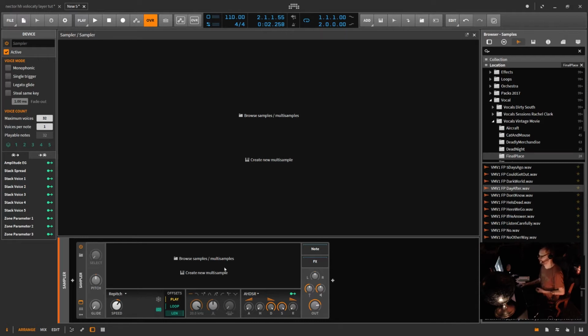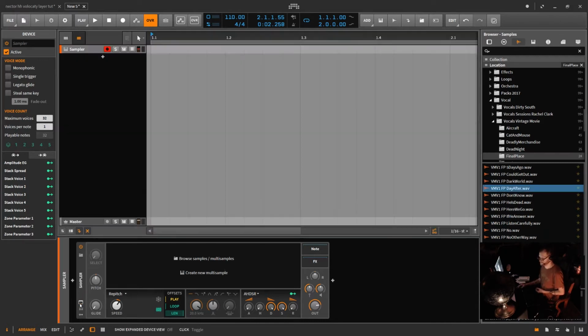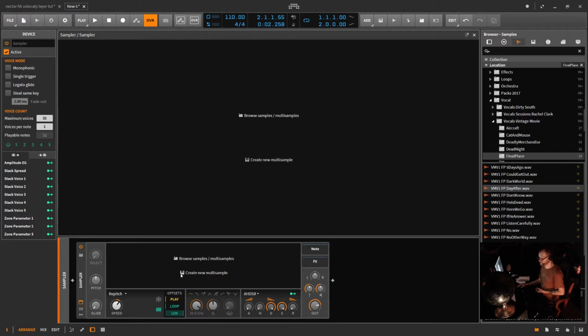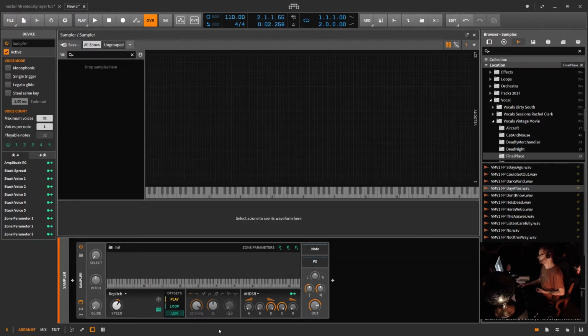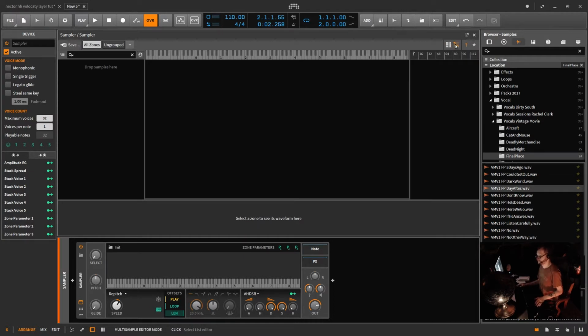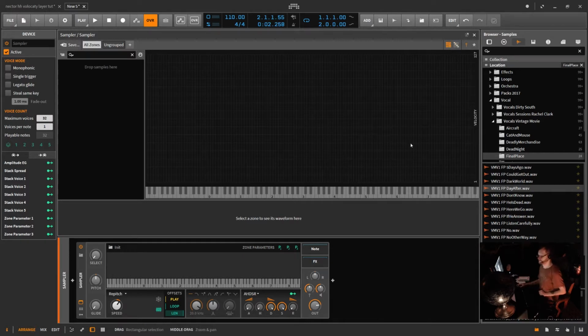Now, the quickest way to do that is to open up your sampler to full screen like this, and then click on Create New Multi-Sample. That's going to open up this page here. It's going to show your keyboard along the bottom. This is what I call the vertical view, and you also have the horizontal view with the keyboard at the top. Let's go ahead and focus on the vertical view, which is the default here.